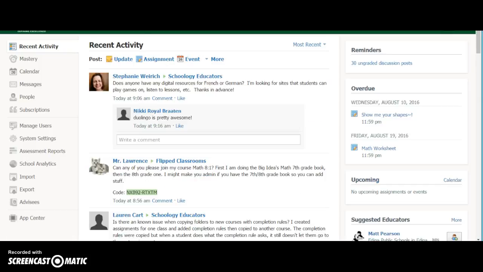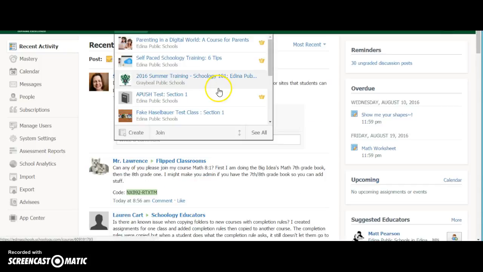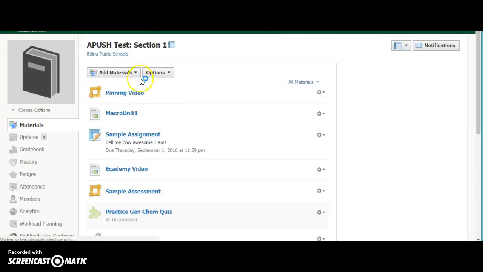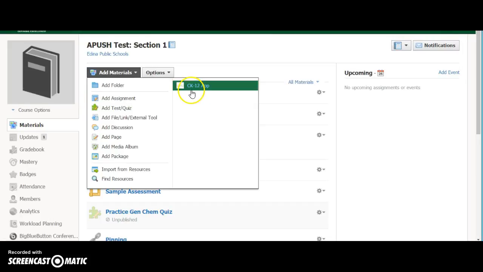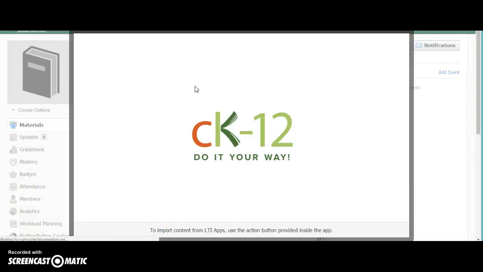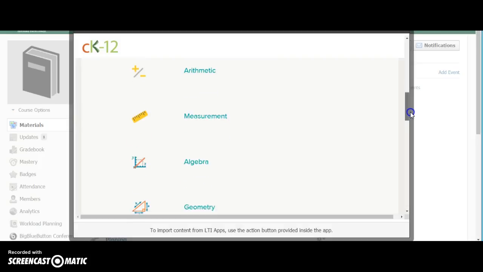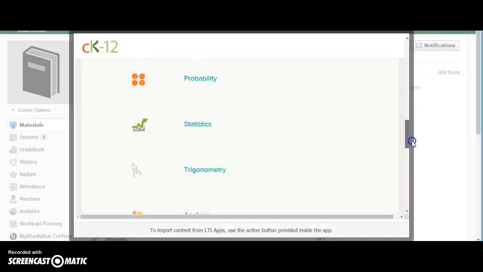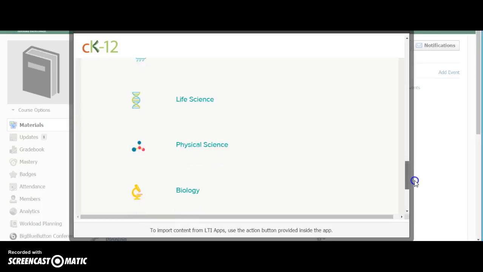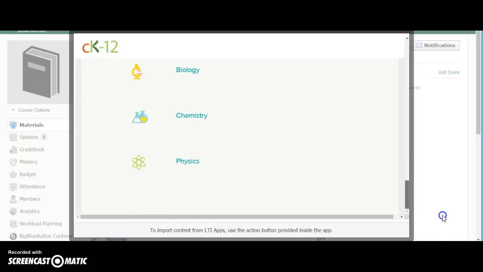So now if I'm in Schoology and I go to one of my courses, and I'm just going to pick a fake course I have here, and I go to add materials, now you will see the CK-12 app as one of your choices. So if you're in a unit, you can add this CK-12 app resource, and it's going to go to CK-12, and you'll see that there's all kinds of different math concepts, as well as earth science, life science, physical, biology, chemistry, and physics.